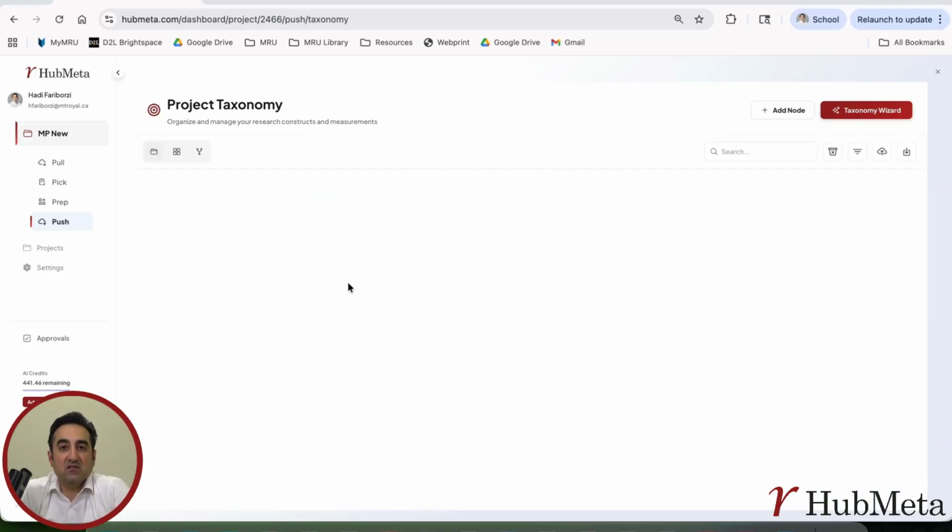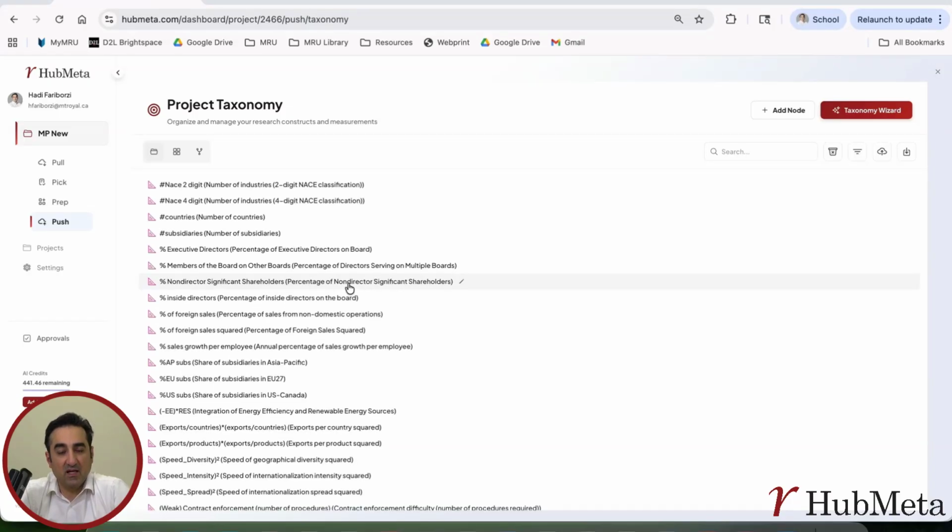This part is, of course, mostly relevant for quantitative systematic reviews, aka meta-analysis projects. And let me explain why we need a taxonomy and why we need to organize that. Imagine in this study of companies and firms that have internationalized, and we are looking at the level of their international sales and the effect of that on their performance.